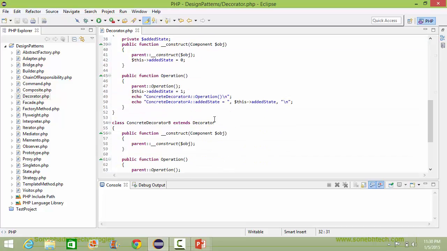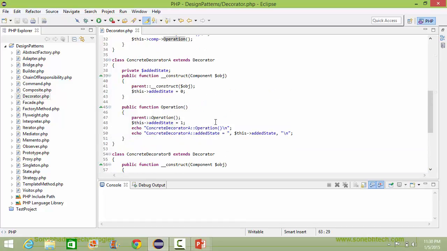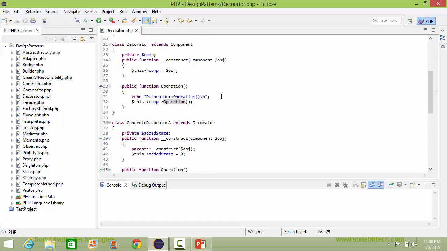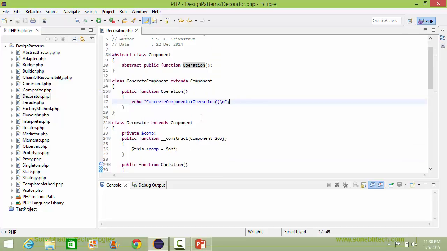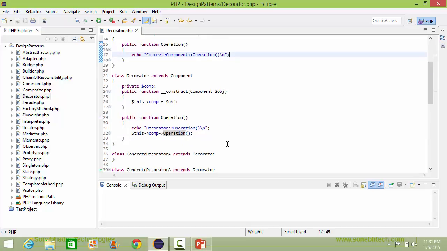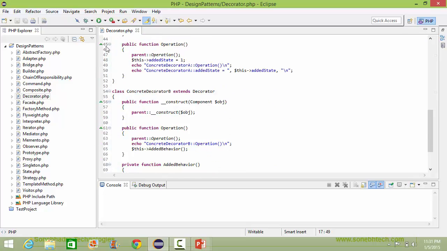So it will come here, it will call the method operation of parent. So again it will come here, it will display this, and then it will call the method operation of comp, which is now ConcreteComponent object. So it will come here, it will display this. Okay, we'll run this program and we will see the output.